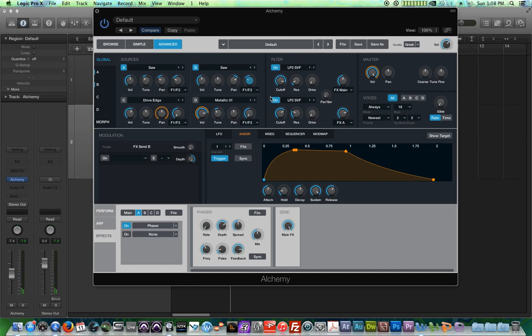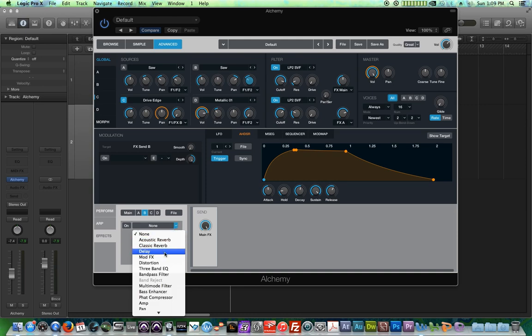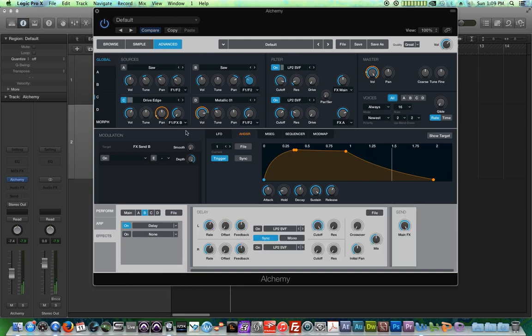Another way to do this is to tell a source to go to a specific filter and then go to a specific effects send. So if I want to add, say, a delay effect to my drive edge here, let's just solo that out. What I can do is send it to a specific filter and then send it to a specific effects send. I'm already using the main, I'm already using A. Let's send the drive edge to filter 1 and then send it to effects B. And then I'm going to go to B, I'm going to add delay. Pull this up.